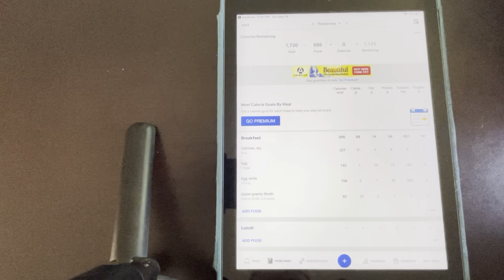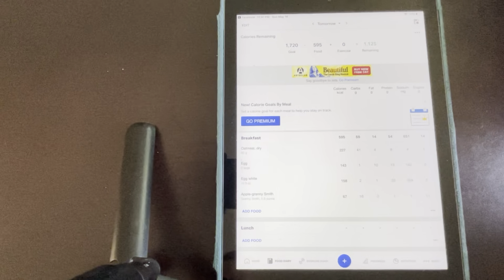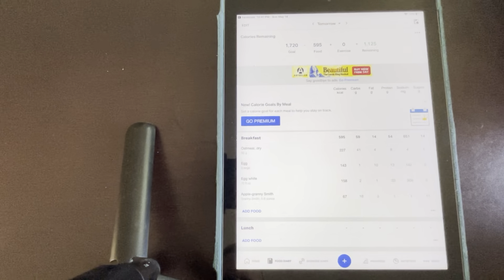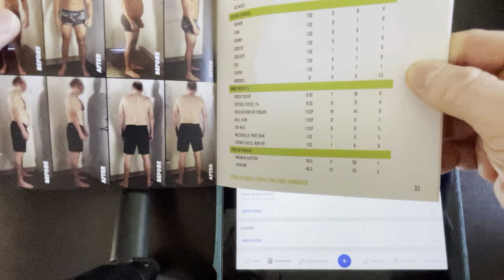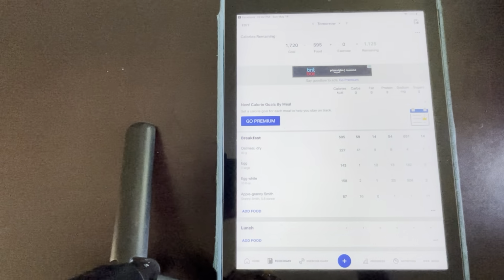Which I believe if you want to look at a list of protein strong foods is on page 33 of your manual. I'm going to double check here. Page 33, yes. Page 33, okay? Protein strong foods, right there.